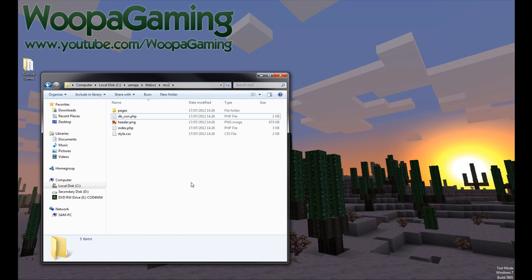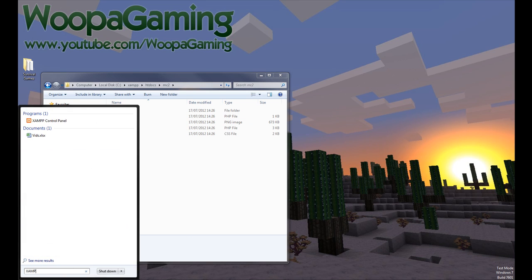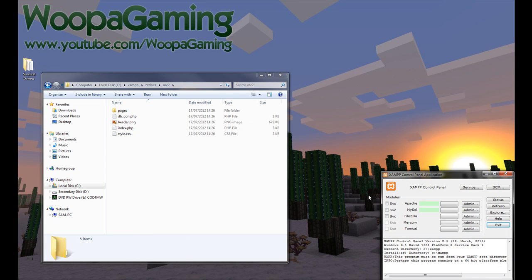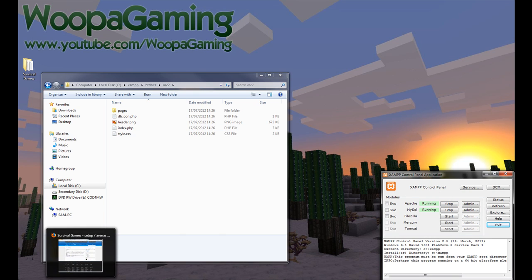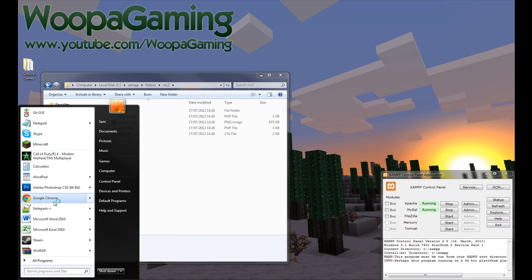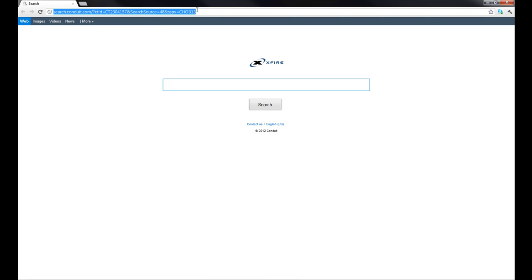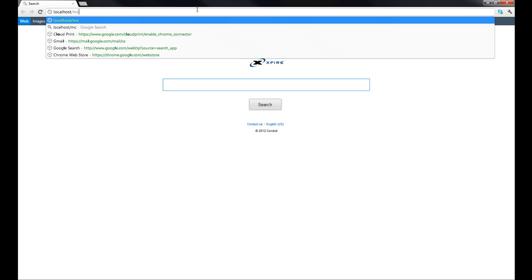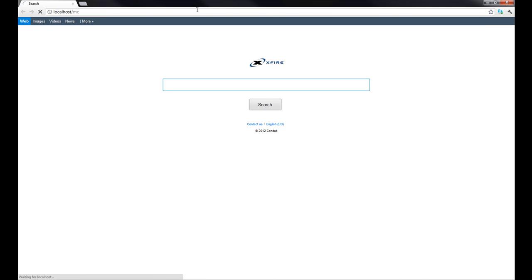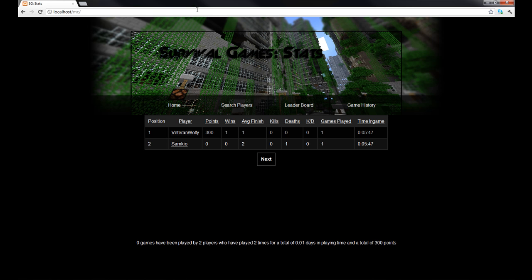So that's that. I believe I've got XAMPP running. No, I don't. So let's just start up XAMPP just to show you. Well, this is MC2 and it's not connected because I don't want to show my password out. So let's go to localhost MC, and this is one I created earlier. A bit of Blue Peter there, created earlier. And this is what you should see: a survival games stats page here.